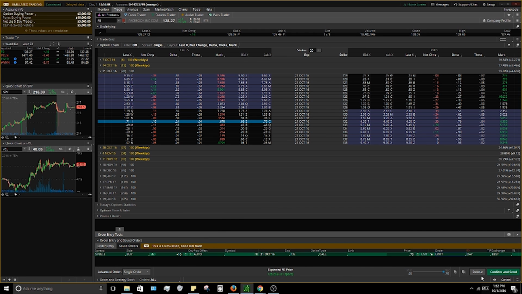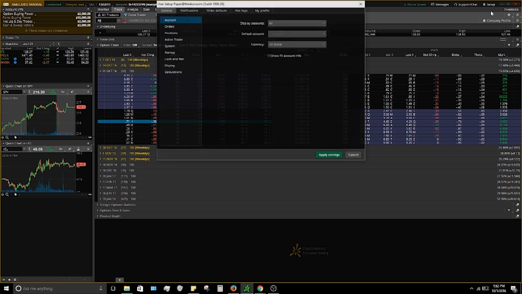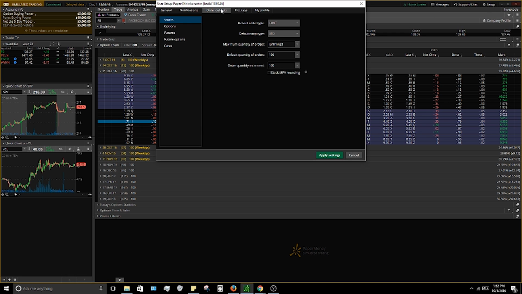So to change that, let me just close this order screen. You just push setup, application settings, order default, and for stock, I keep it at 100 shares default. For options, come here, do 1. I trade more than 1 contract, but I like to keep it at 1 because it forces me to type in how many I want. So go ahead and push apply settings.